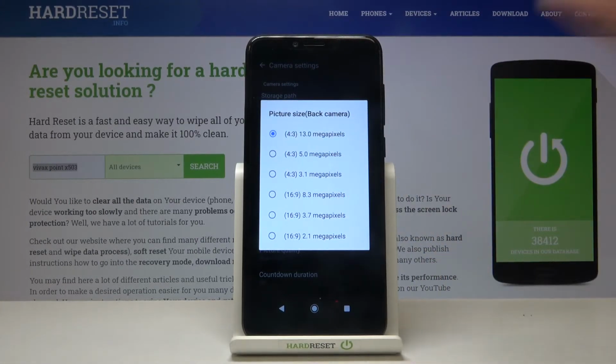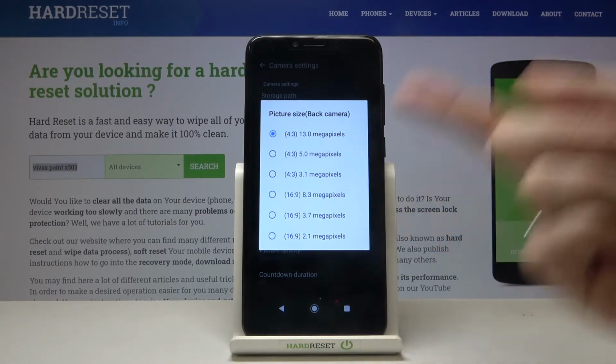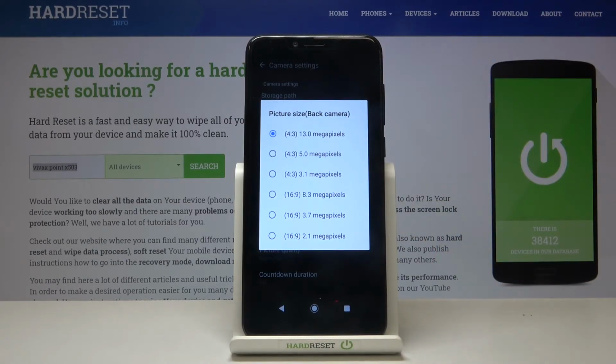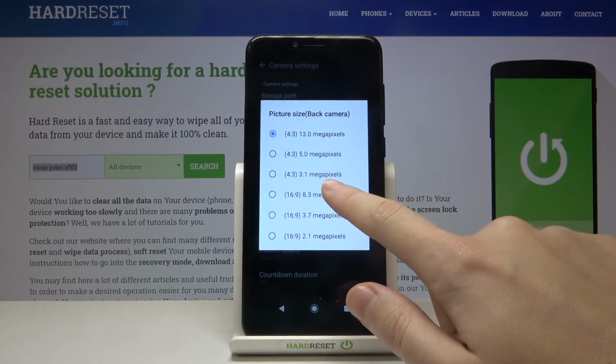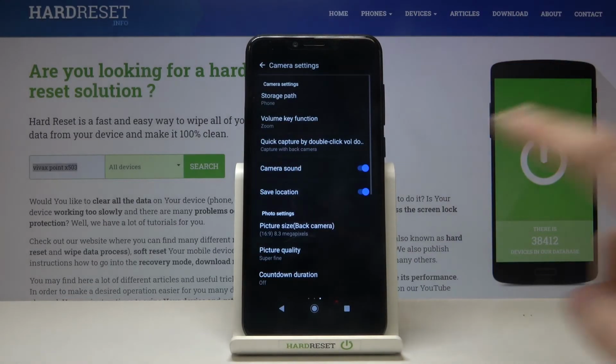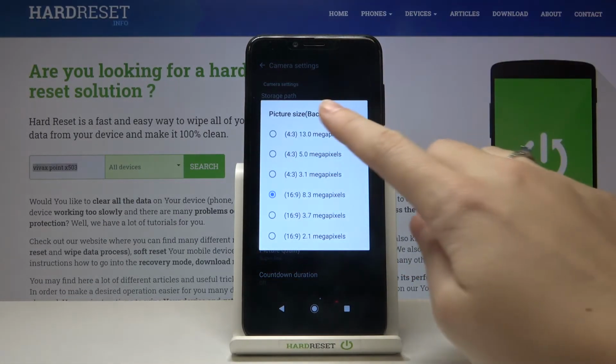We have two ratios, 4:3 and 16:9. This is connected with different quality, and of course I suggest you keep this on the best possible, which is 13 megapixels for 4:3 and 8.3 megapixels for 16:9 aspect ratio. And this is how to use this.